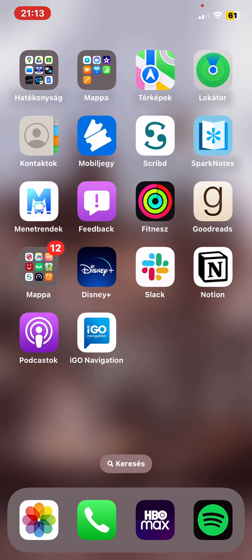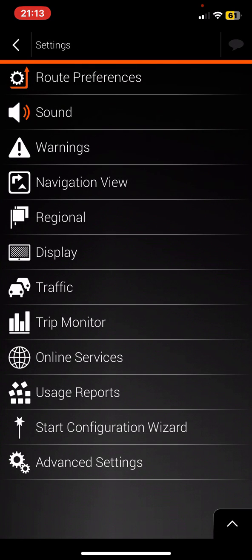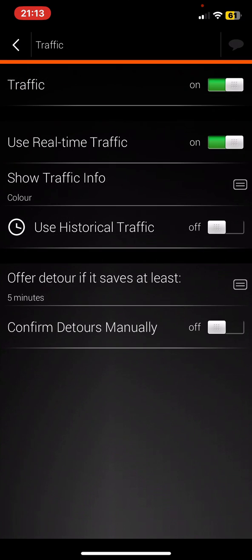First of all, open the application on your phone and then click on the three lines at the bottom of the page on the right, and then scroll down and click on the settings button, and then click on the traffic button, and here look for the offer detour if it saves at least button.